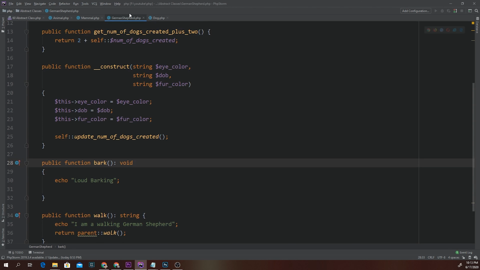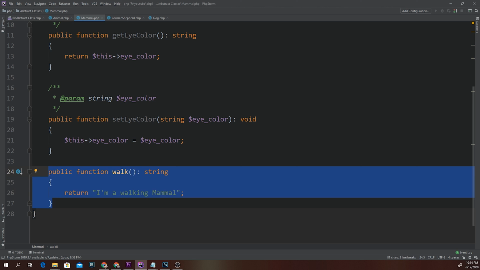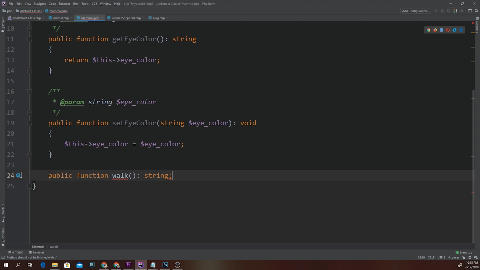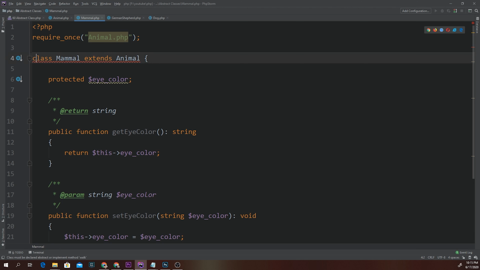Let's go ahead and take a look at something else. All right, now inside of our mammal class, we have this walk method. And what I want to do is, instead of actually implementing it inside of our mammal class, I want this to be an abstract method. So we'll declare this method as abstract and remove any kind of implementation. And we get this error right here, underlined, that says class must be declared abstract.